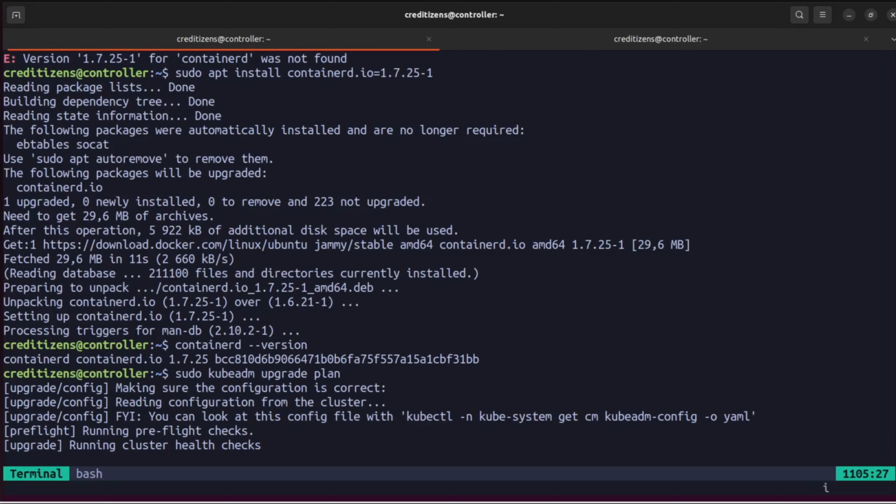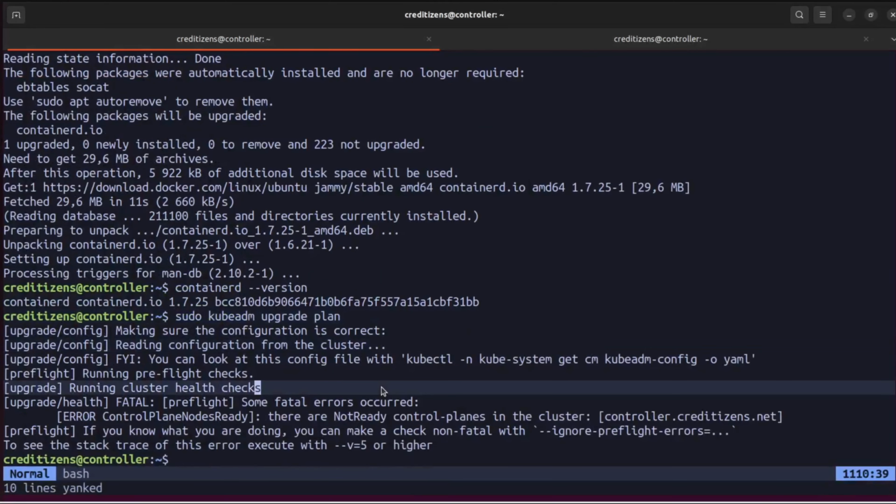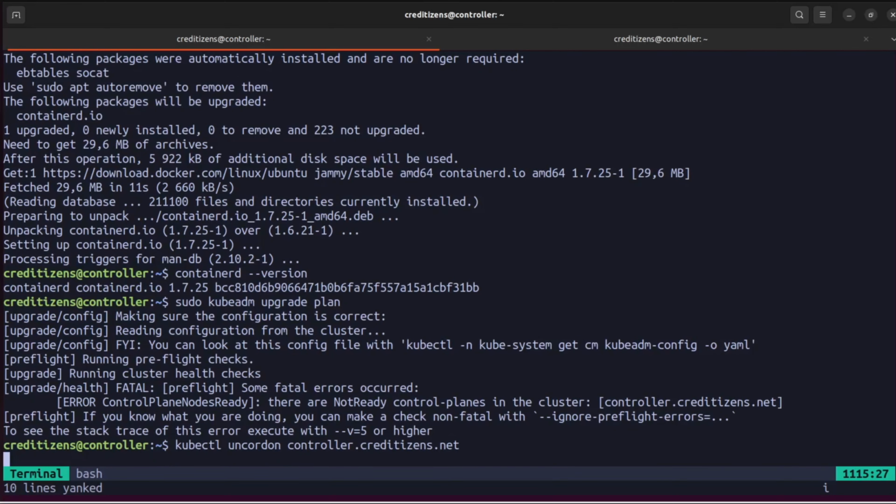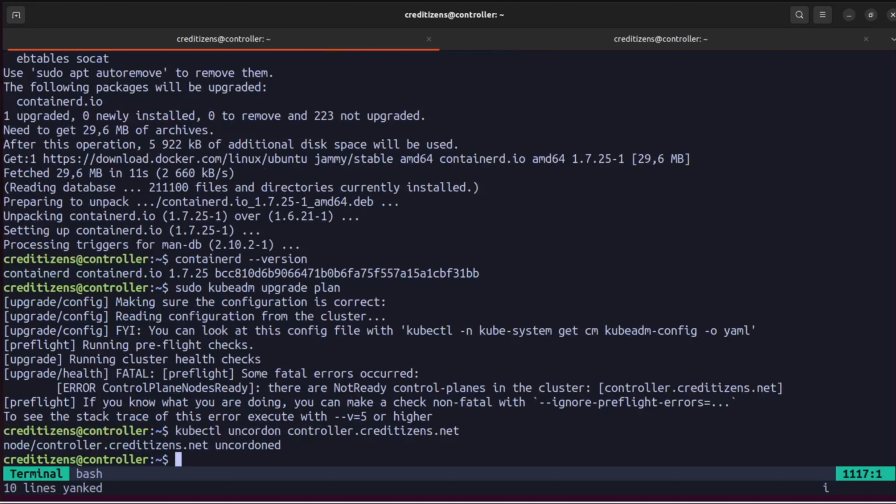So sudo kubeadm upgrade plan. So it's not yet apply. I say apply, but it's not yet. This is just upgrade plan. We're making the plan of it. So we're checking if it's okay. We can't run the command kubeadm upgrade plan because the controller is down and I have only one controller. So we need to uncordon the controller, to make it available to the cluster.